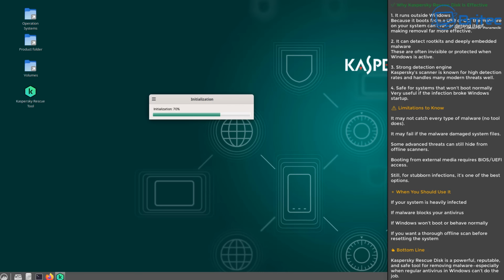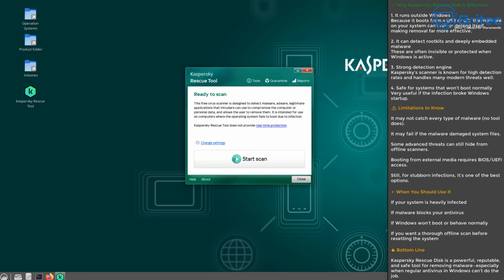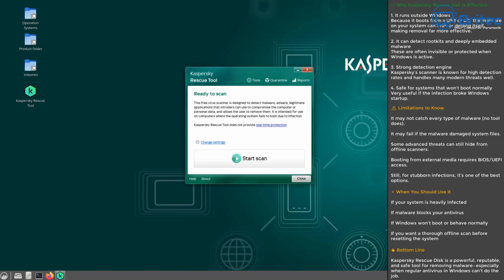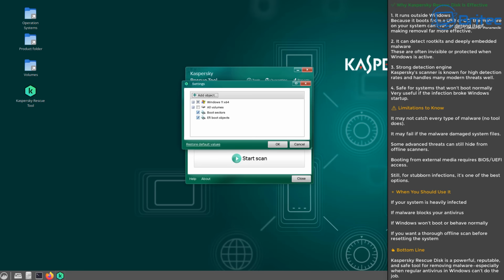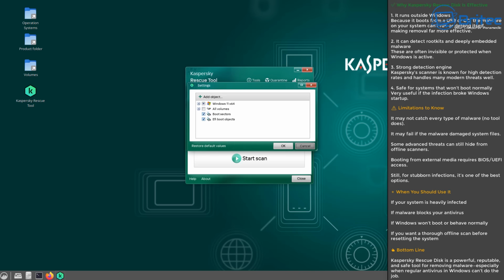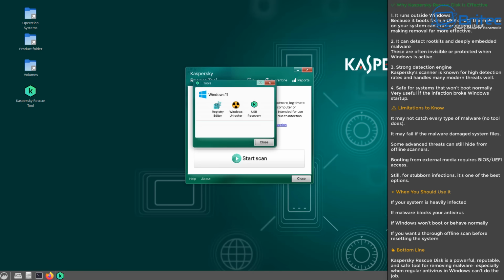So when it's active and running at the desktop of your computer, it's going to be difficult to remove these in that environment. In this environment, it makes it a lot easier to remove these really nasty infections. So this has a strong detection engine. Kaspersky scanner is known for a high detection rate, and it also handles a lot of modern day threats. And it's probably one of the best removal tools out there on the market, and probably one of the best antivirus programs out there on the market today.